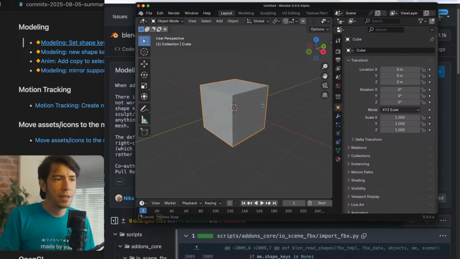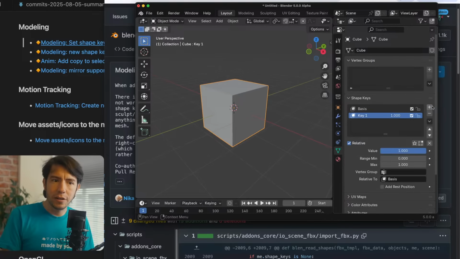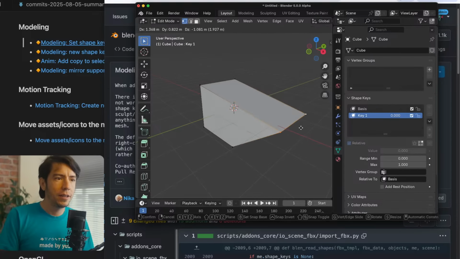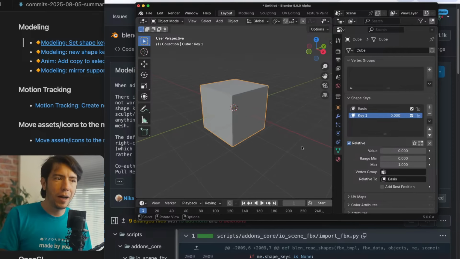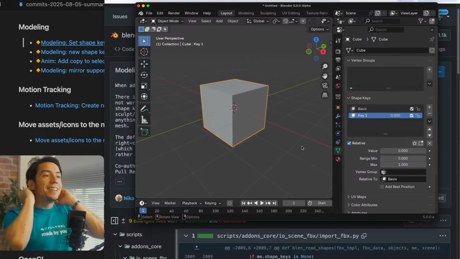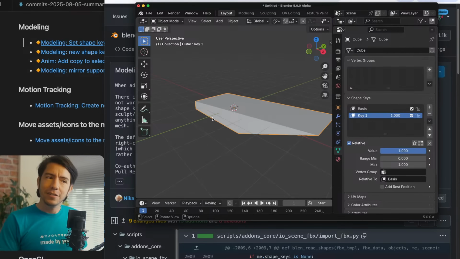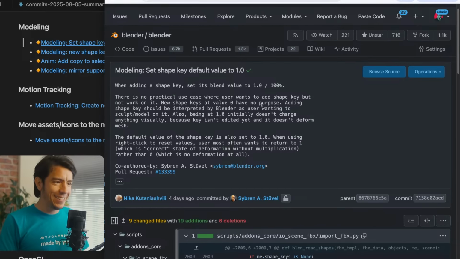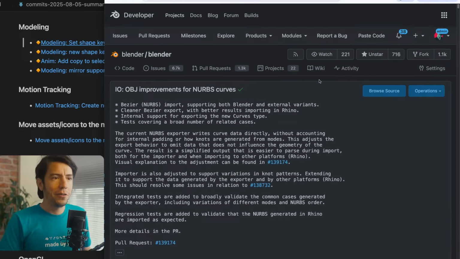So I have this amazing cube here, and I will create a new shape key, and the value will be 0 by default. So I would go in, edit it, make it super nice, my best shape key ever, go back into object mode, and you wouldn't see anything. What kind of... Well, that's very Blender, right? But it was very Blender, because now the default is 1. So you go in and out, and now you see what you get. Isn't that nice? Thank you, Nika and Sivren and everyone from the animation module for working on it.